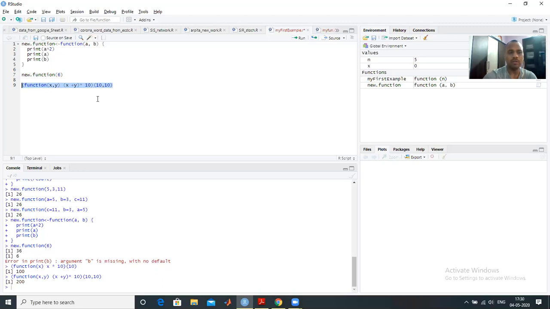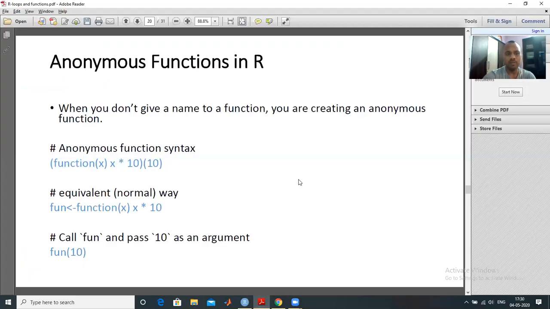200. Why? There are two arguments, x plus x. So x plus x, 10 plus 10, 20, and 20 is multiplied by 10, so 200. So this is an inline function, an anonymous function, meaning I have not given any name. So a simple function can be written like this. And if you want to make it a normal form, then you can assign it to a function and then call the function like this.